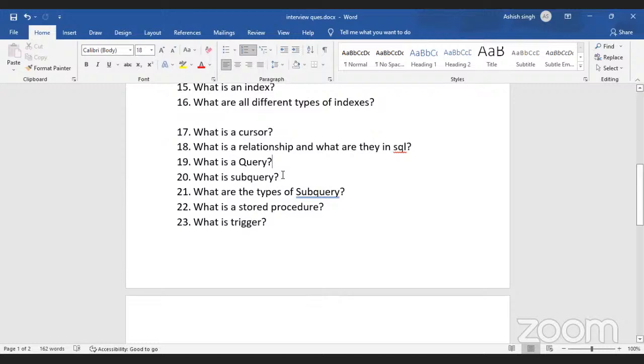So now our next question is subquery. What is subquery? So what is that? A subquery is a query within another query. Please listen carefully. A subquery is a query within another query. The outer query is called as main query, okay? And inner query is called subquery. Subquery is always executed first, and the result of subquery is passed on to the main query.